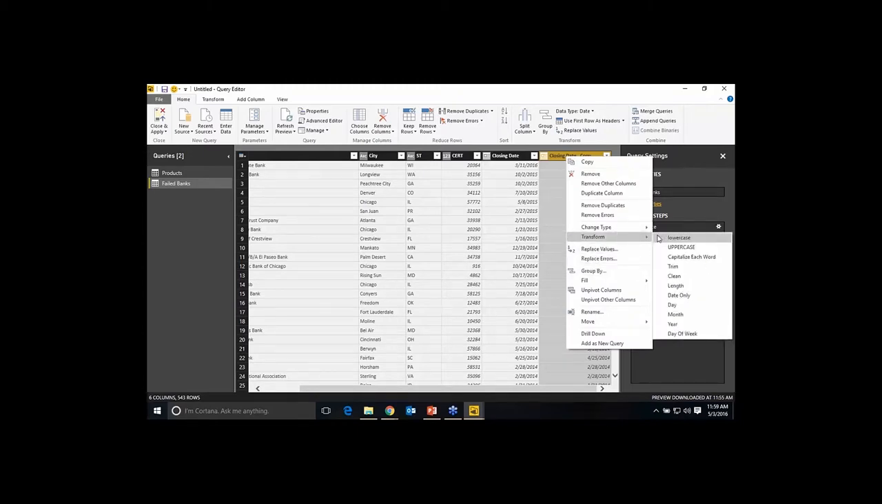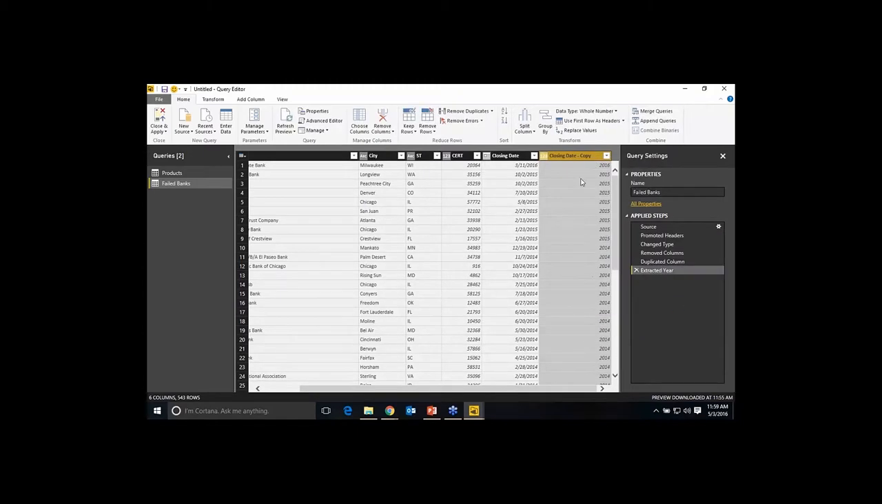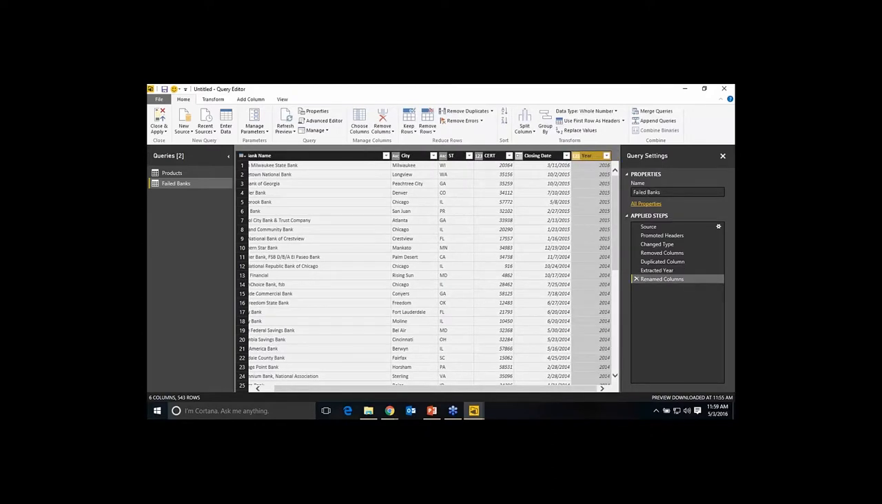So I'll go to Transform and select Year on my duplicated column. I'll likely want to rename this to something like Year, and then I have a good set there to work with. All right, so a good looking data set here. I think I'm pretty happy with this. If I'm happy with that query, I can hit Close and Apply, take that back into Power BI Desktop to start visualizing the data.